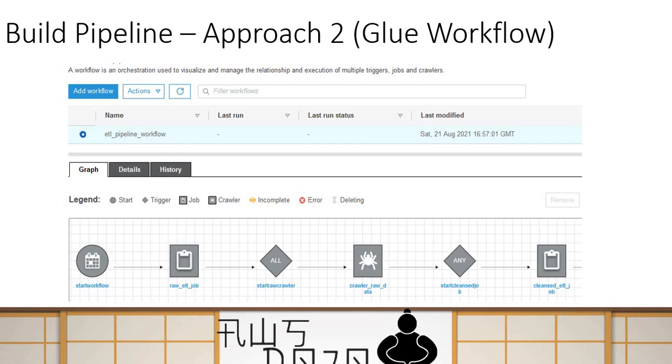So you can use AWS Glue workflow to create this kind of workflow. And again, it uses the same crawlers and glue jobs to create the end-to-end pipeline in a very visual and configurable manner. And of course, this is another method people use when building the pipeline.